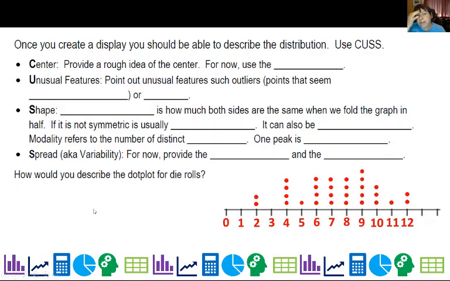Now, once you've created a display of data, you should be able to describe it, whether it's for categorical or quantitative data. Now, for quantitative data, there's a special way to describe it. We have the center, unusual features, shape, and spread. Now, there is another acronym, which I'm also going to teach you. This one is really easy for the level that we're at right now, because we haven't talked about the other measures of variability and some of the other things that are coming up.